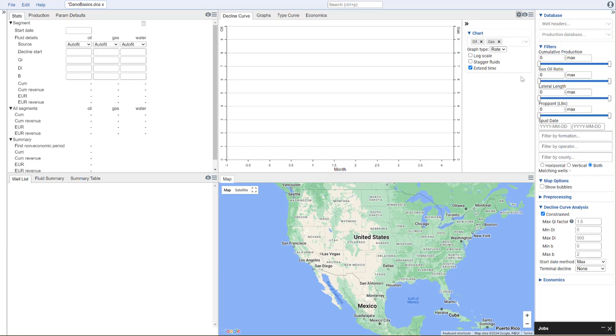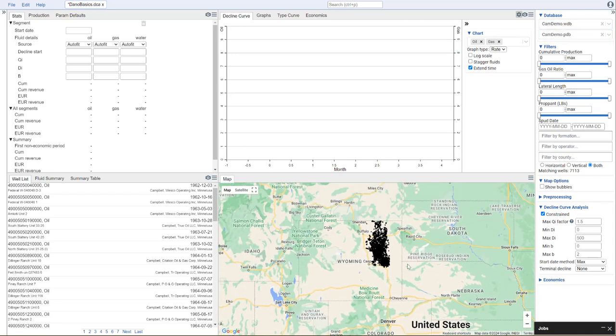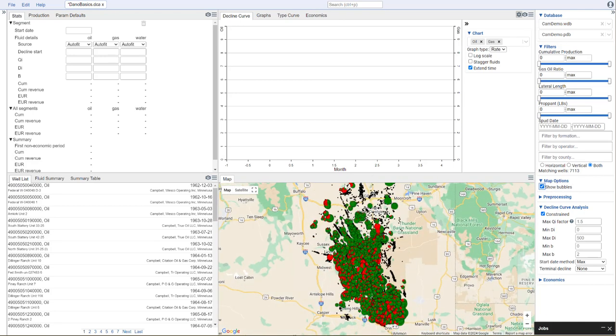First thing we need to do, though, is pull our data in. So we're going to bring in our well header database as well as our production database. This is just public data that's been scraped from the state of Wyoming. And as you can see here, we have around 7,000 wells that are shown here on the map. And if we click to show our production bubbles, we can see our cumulative production for oil and gas showing up here. We notice that our well list has been populated as well as our map.